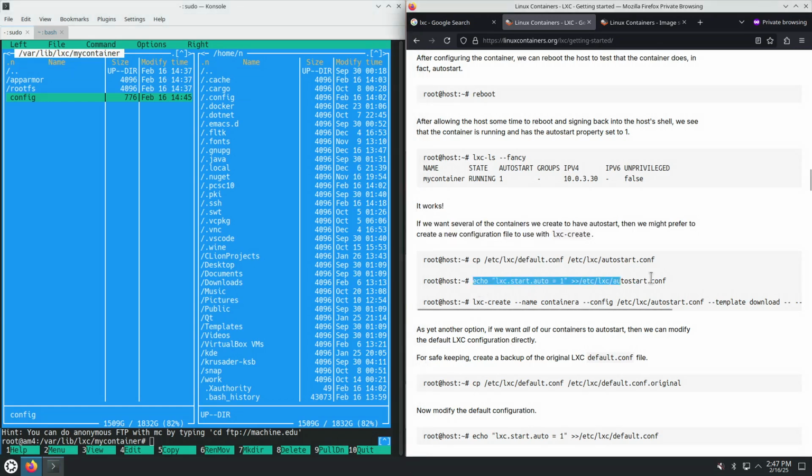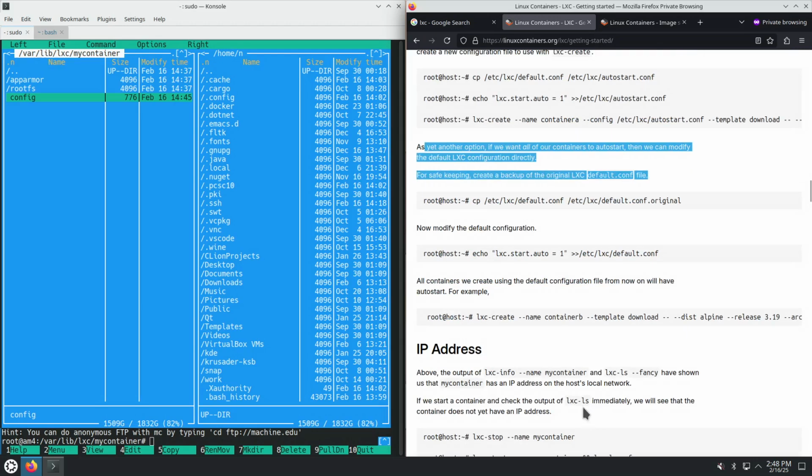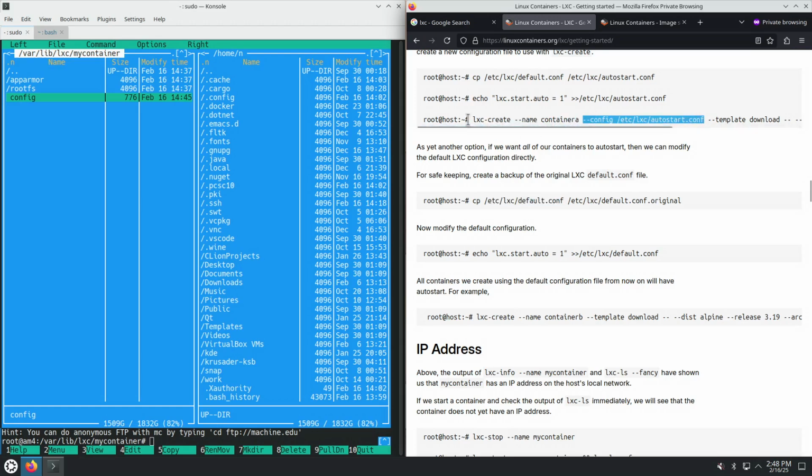So you create a configuration file, and then when you go lxc-create, you specify the name of the configuration file template. Or we can edit the /etc/lxc/default.conf, and then we don't need to specify when we do lxc-create the alternate configuration file.